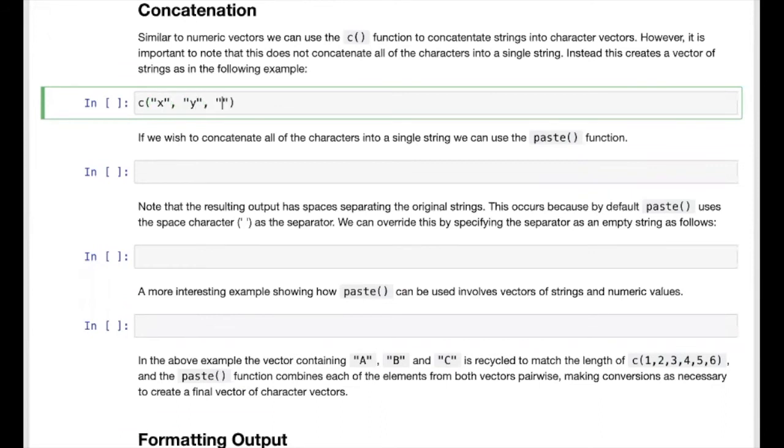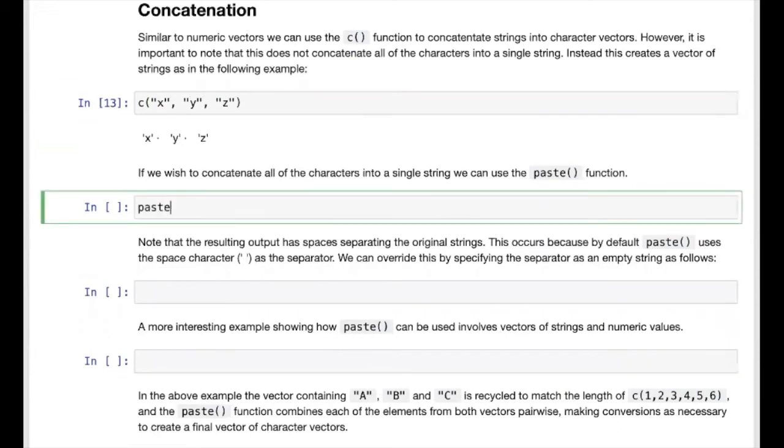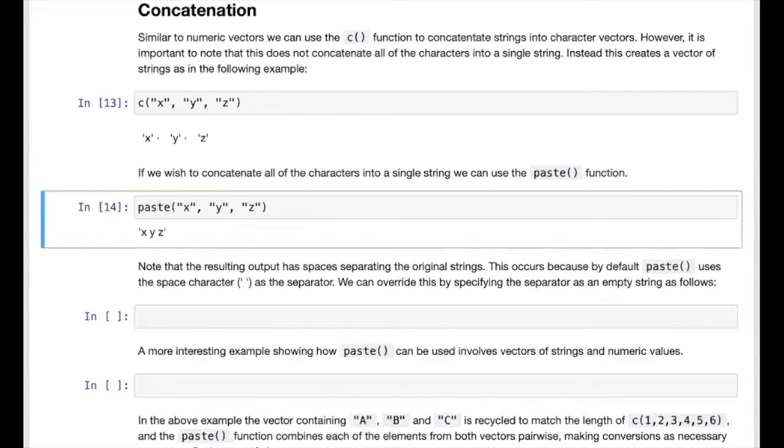All right, so we've already seen how to use the c function to concatenate elements like scalars and strings into vectors. But what if we want to concatenate the strings themselves? For that, we actually need to use the paste function. This function will combine all passed strings into a single string. However, note in the output, the paste function here added spaces between our 3 input strings x, y, and z. That is because the default separator for the paste function is a single space.